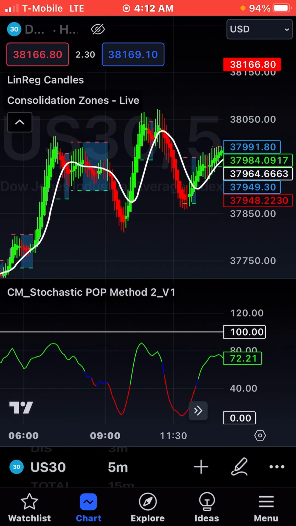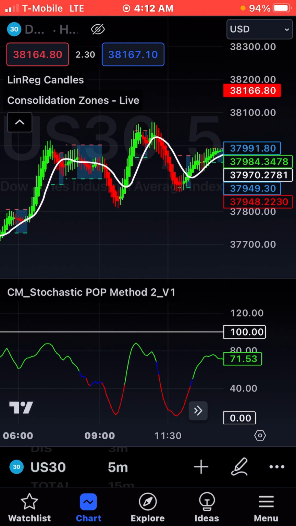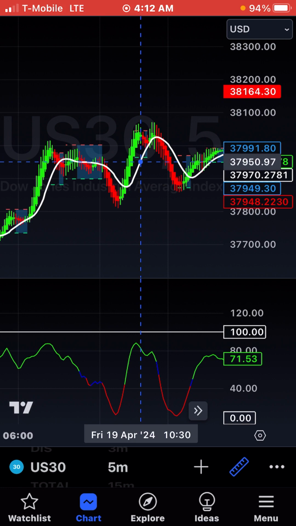So let's look at another one. I'm going to do a couple more, and then we're going to look at how this will be affected by doing it on a longer time frame. But I really wanted to go over how to scalp and do it on a 5-minute.